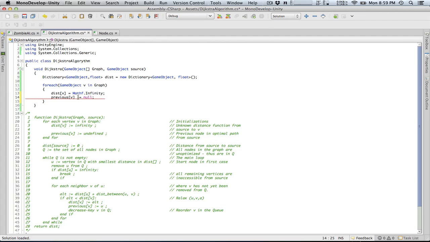We don't need this colon. And we need to define our previous thing here. So previous is the previous node in the optimal path. This is actually going to be another dictionary, but instead of a dictionary of game object, comma, float, it's going to be game object, comma, game object. So this references the parent game object. It's basically like a parent. Yeah, it's a connected node.